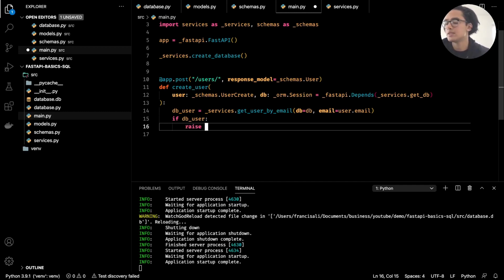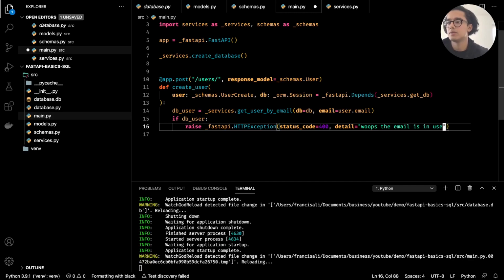So we can say raise fastapi.HTTPException, like so, and we want the status code to equal 400. And the message, so we'll say detail equals, let's say, whoops, the email is in use.